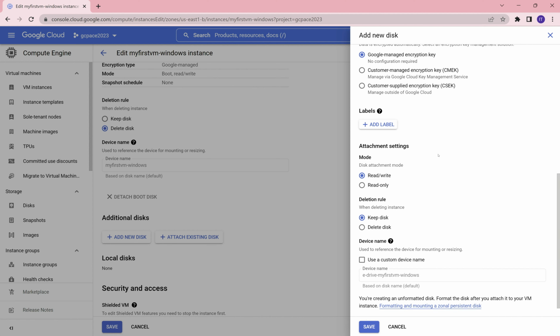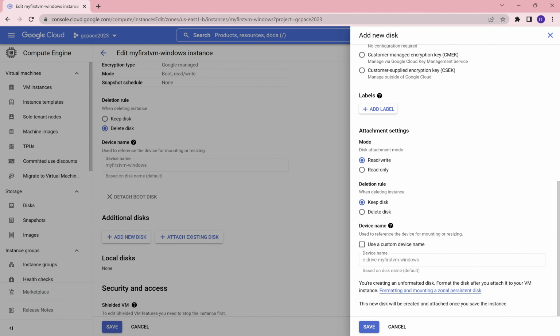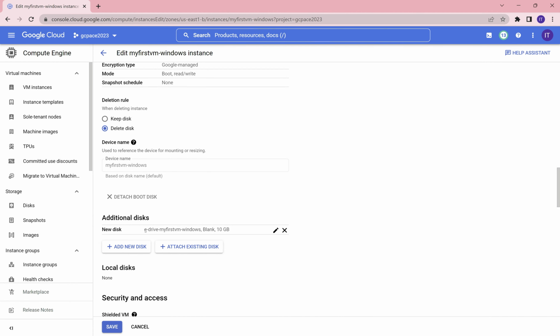Label, you can give a label. I'm not going to give anything. Attachment setting is read write. Definitely read write, I don't want read only. I want to create some file in the E drive. Keep disk or delete disk? I'll say delete disk, so that when the instance is deleted, the disk is deleted and it won't add extra cost. Save, and you see that the new drive is added here. Okay, now we are done.